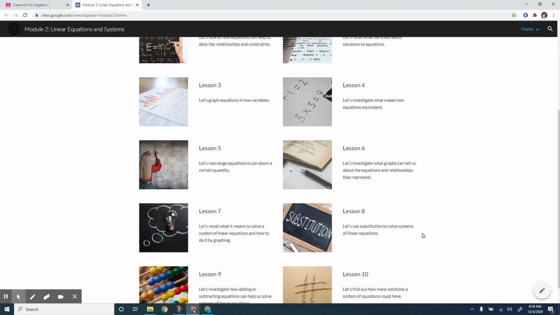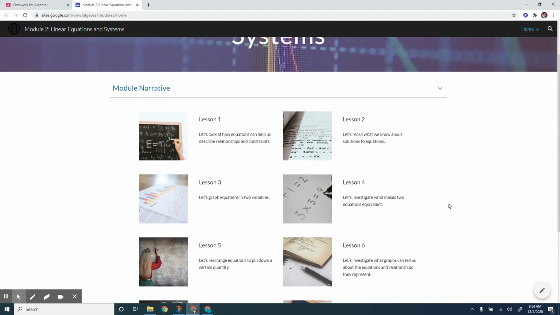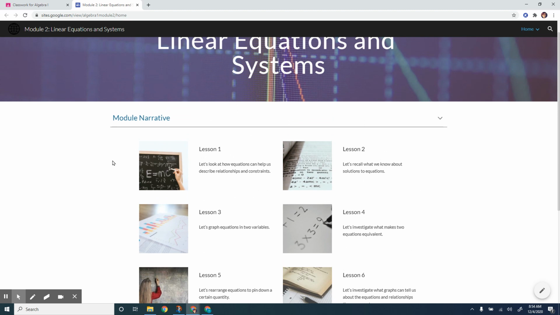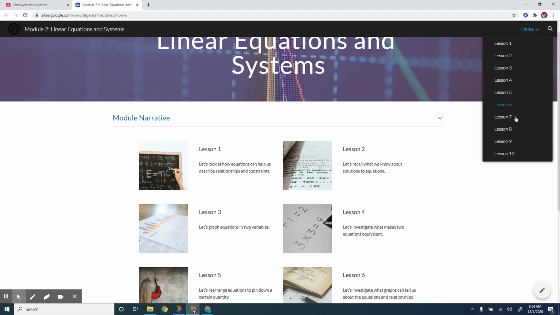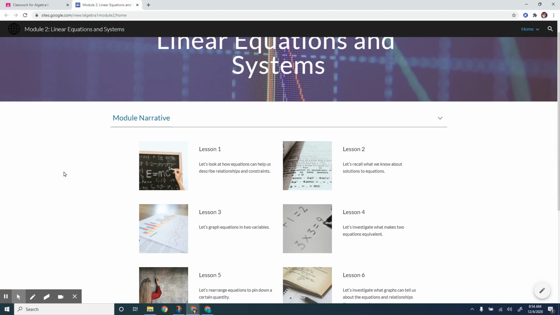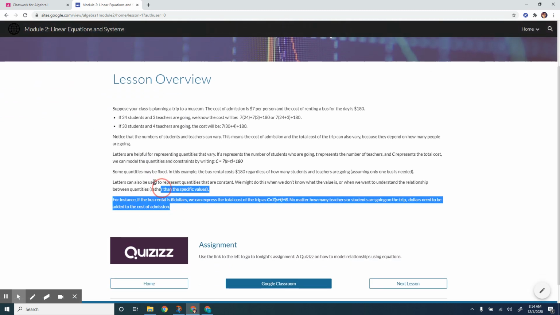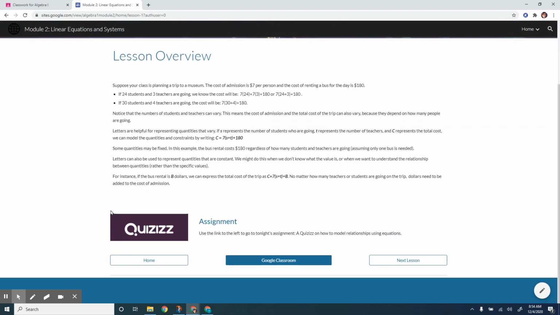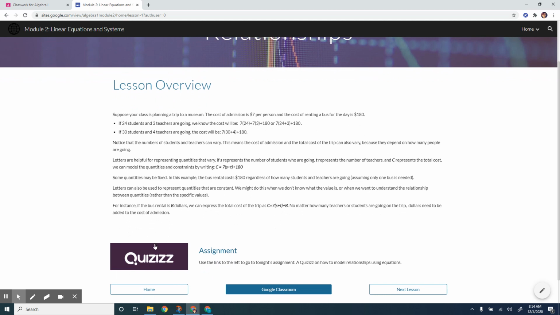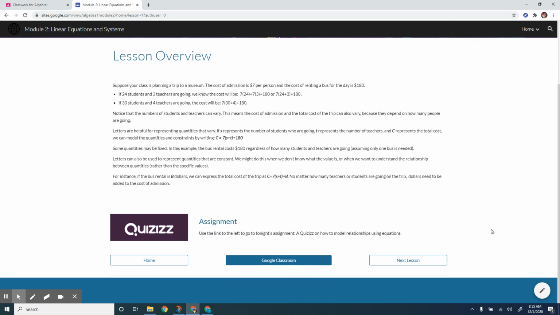And then each of these are different lessons that students will be completing. They can either click on the picture, or over here at the home, there's a drop-down to access each of their lessons for this module. As they go through, there is an overview of the concept covered in this lesson, and then their assignment. This is consistent throughout the course. There is an overview of the lesson and then the assignment that gives an opportunity to practice and build upon the things that are in here.